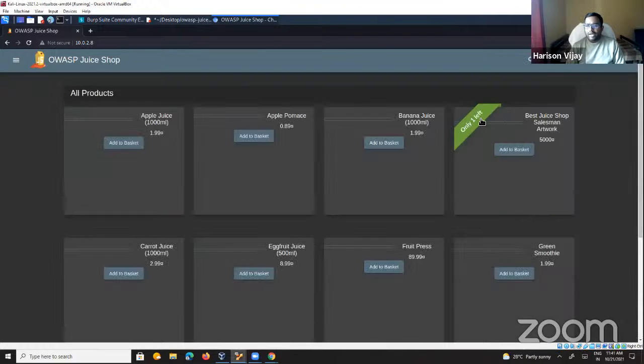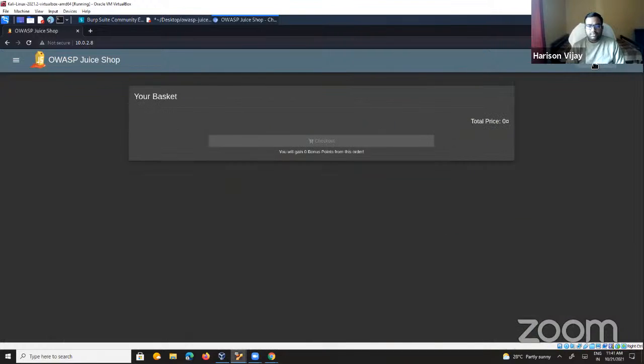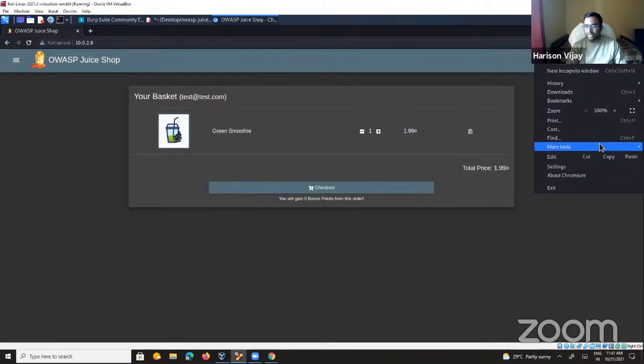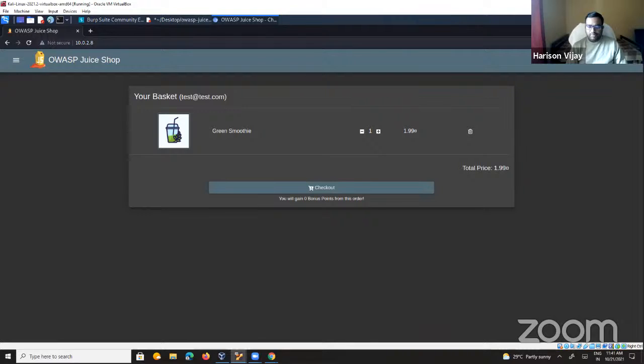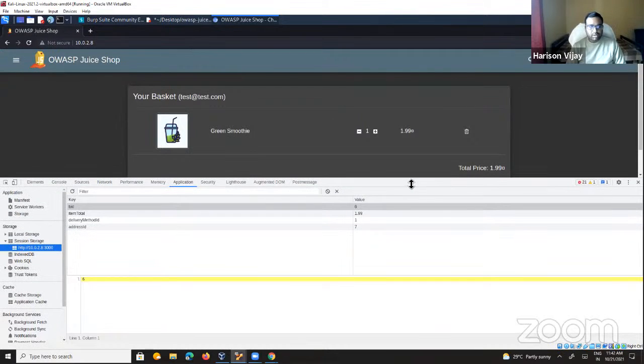So I already had one item in my basket. Okay. So even if you don't want to go too advanced into Burp Suite, you have the ability to look at developer tools. This is where you will typically see what's going on behind your browser, right? What goes on back end.